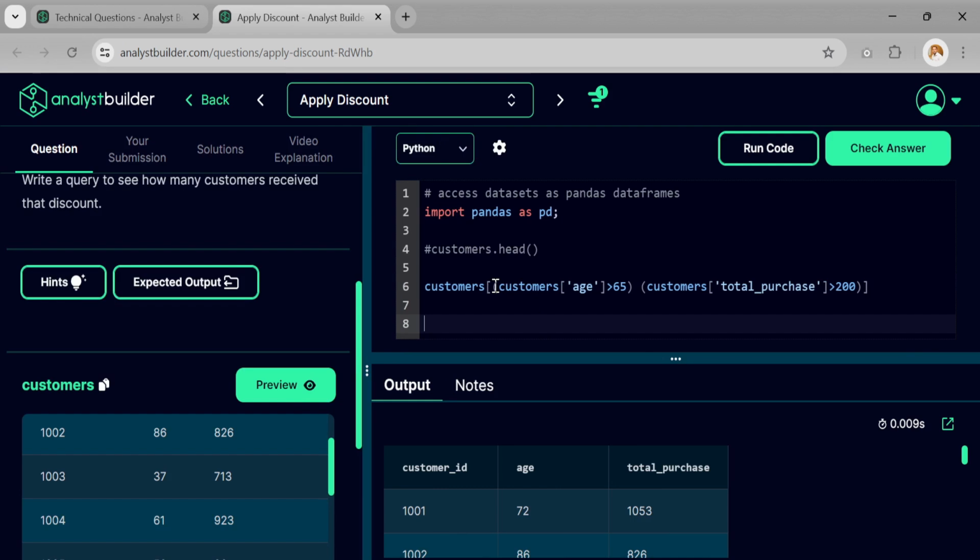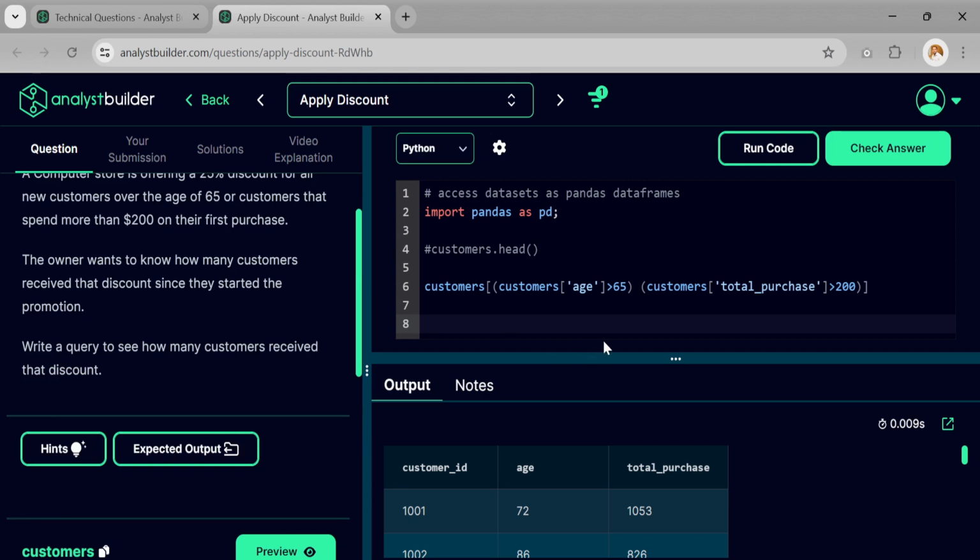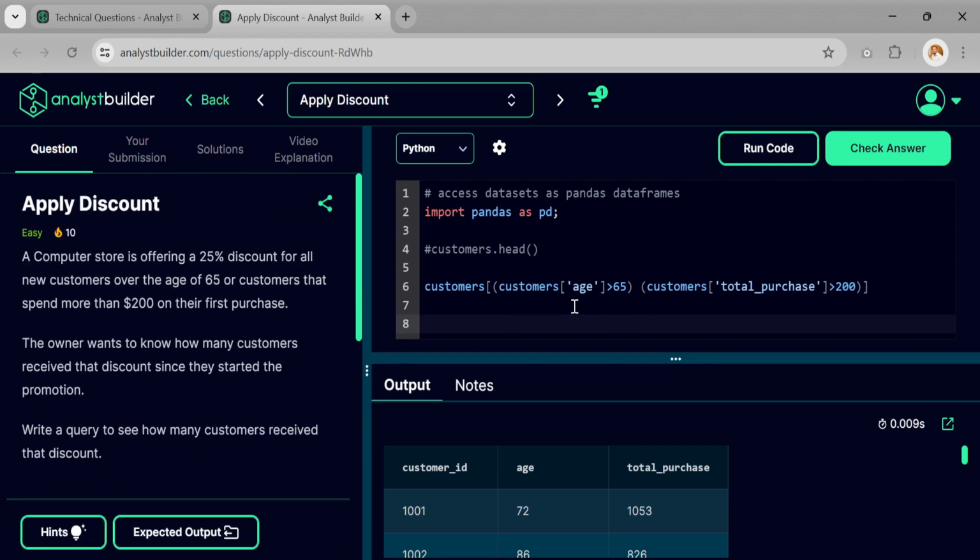This is our first condition inside a parenthesis. This is our second condition, the customers whose total purchase is more than 200, also inside a parenthesis. Now the whole thing is inside a bracket. So whatever we have to do, we now have to provide a join condition. So what is the condition? The filter condition is here. We have to fulfill any of those. So we have to provide an or. It is also written here, isn't it?